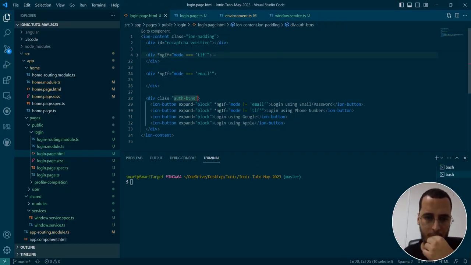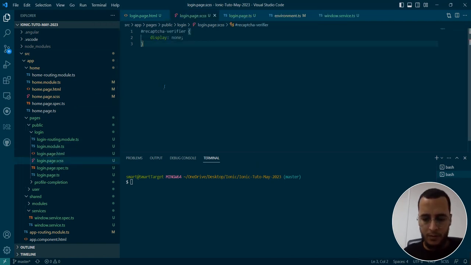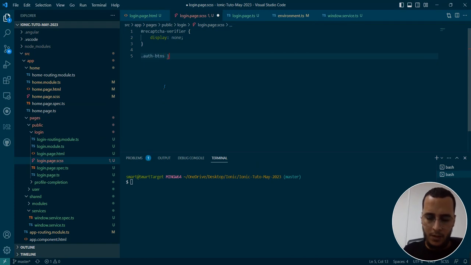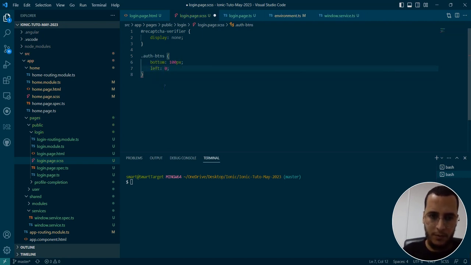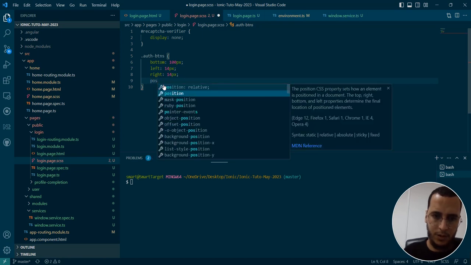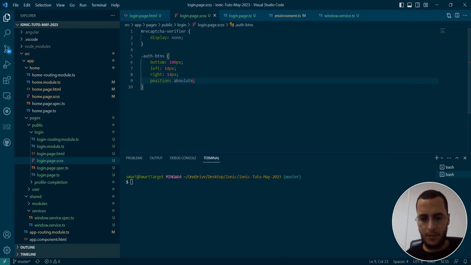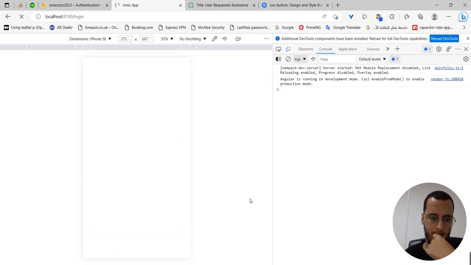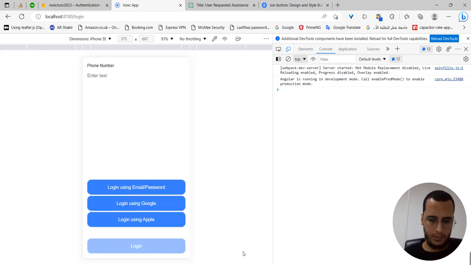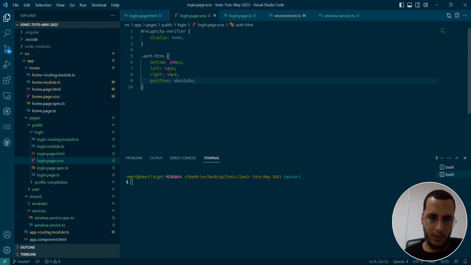So let's say, for example, bottom 100 pixel, left 14 pixel, and right 14 pixel. Position is absolute. Okay, let's put it there. It's a little near to the login page bottom, so let's put it like 140.